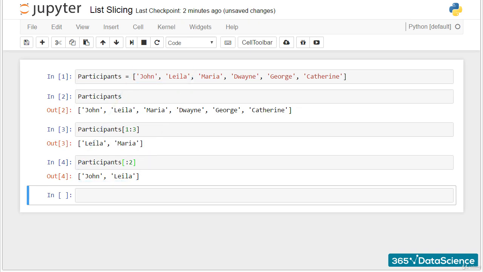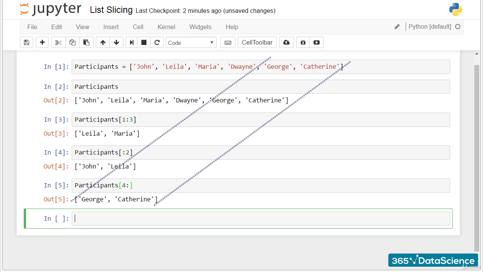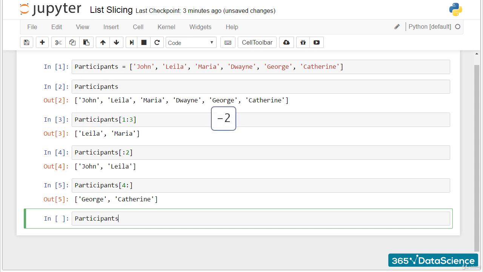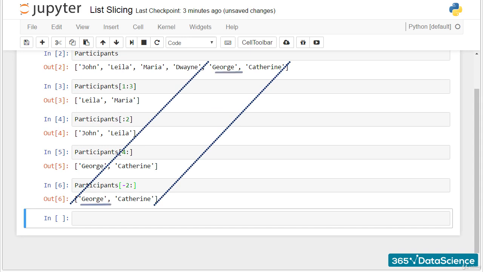And how can I obtain the last two? One way would be to indicate the fourth position, corresponding to George, and leaving nothing after the colon. This would mean we will extract all the elements from the fourth position included to the end of our list. Another way to obtain the same result would be to put a minus sign in front of the number 2. Thus, Python will reverse the direction of counting, starting from the end towards the beginning. How many elements are we asking for? 2. Let's execute. And here's the output. We've obtained George and Catherine in a new list. Perfect.